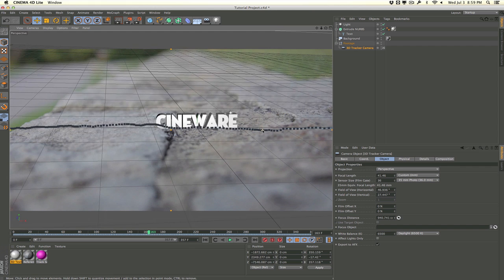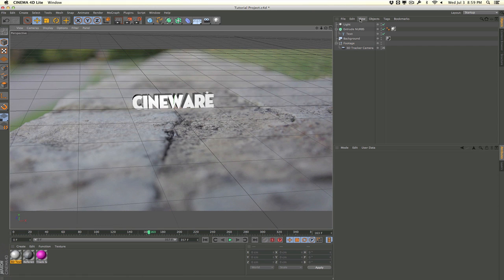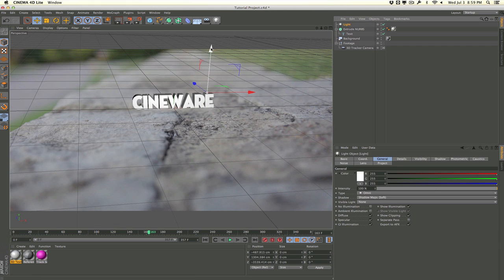I'm going to zoom out a little bit, select our light, and just kind of pull it up to match where the sun would kind of be at this particular time in this particular shot. So kind of raise it up a little bit.